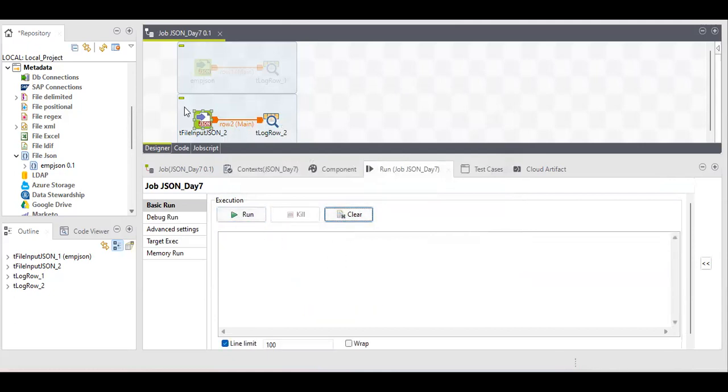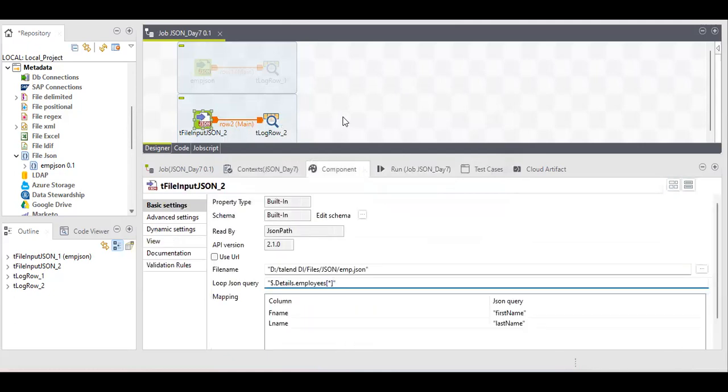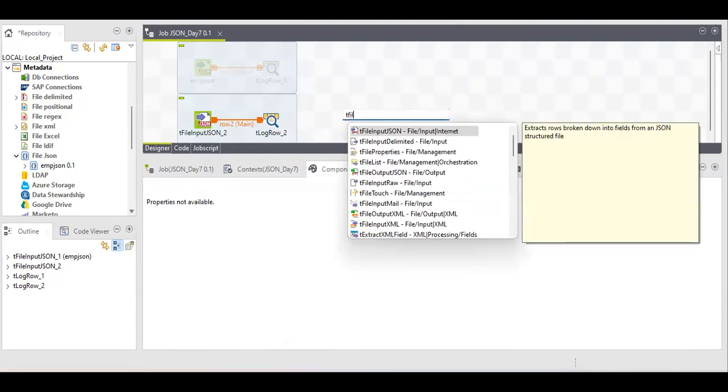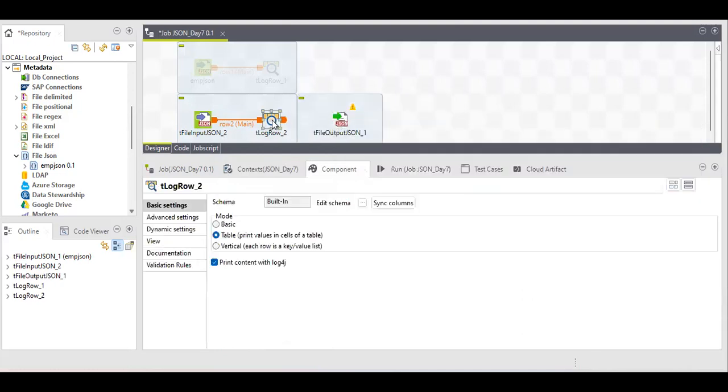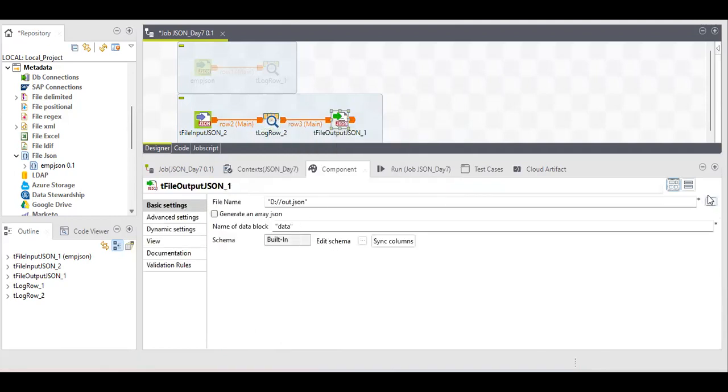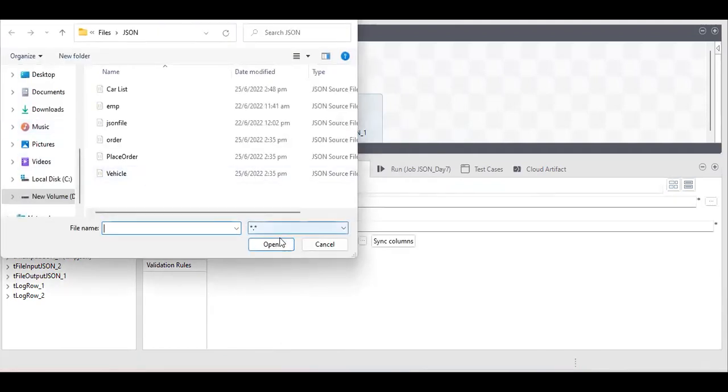Yeah, and it worked fine. Okay, suppose now I just want to transfer this data into some other JSON file with another name. Let's just try that also. I'm connecting it. Okay, this one is very simple. You know, output ones are very simple.